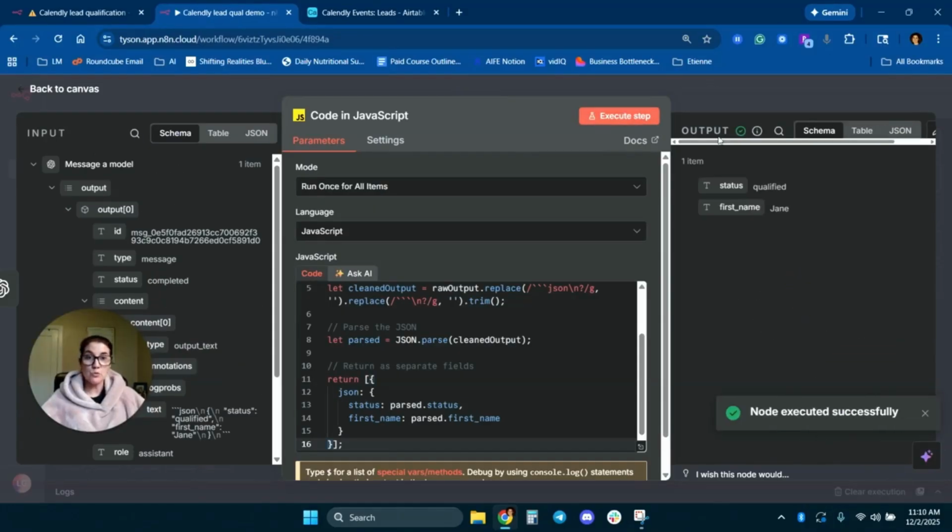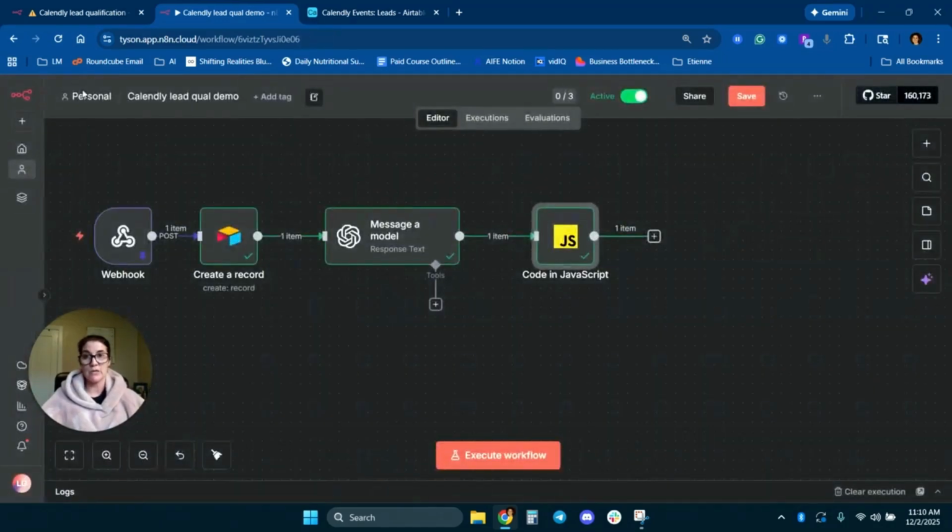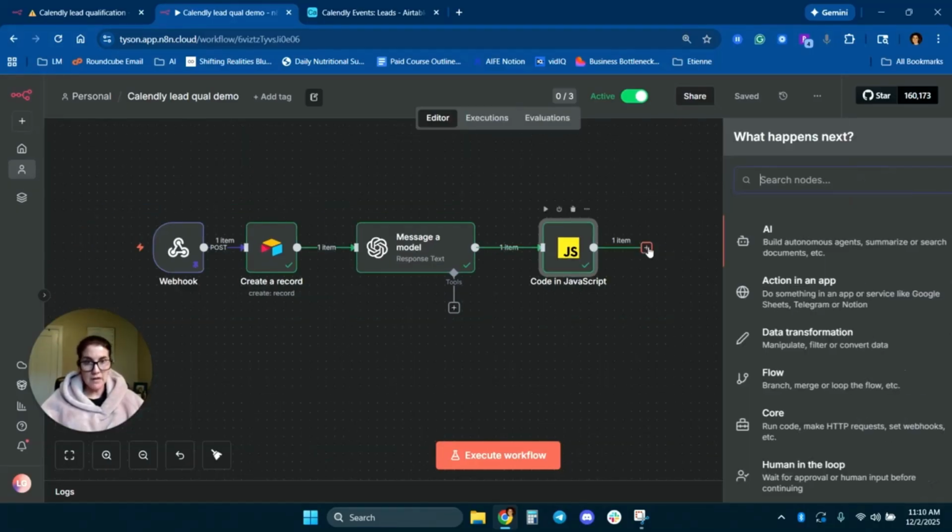And now we're going to see two separate fields. One is status, and that's going to be qualified or unqualified, and then first name. So now it's cleanly separated out into two different fields, which will make it super easy for us to build the rest of this workflow. Okay, next we are going to update the Airtable record.